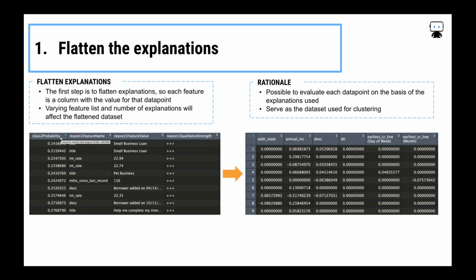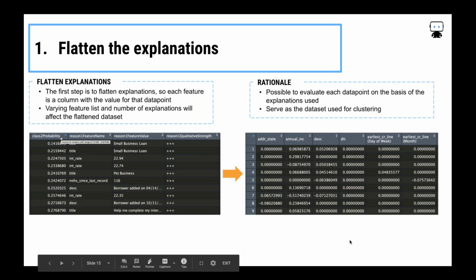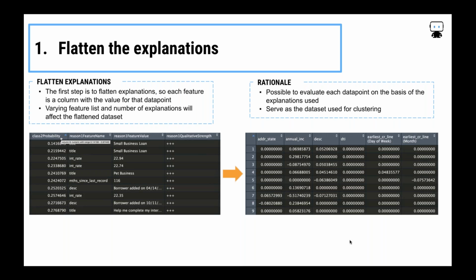First thing we want to do is flatten the explanations. What you're looking at on the left is a representation of what explanations look like when they come out of DataRobot. Here in the left-hand picture, we see that each predicted row is represented and it returns its probability. In this case, it's class probability for a binary classification problem.